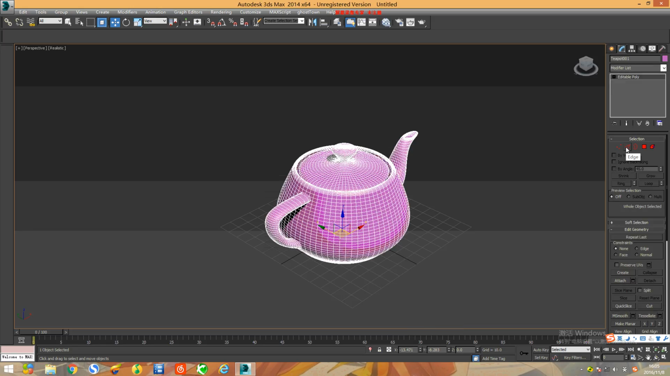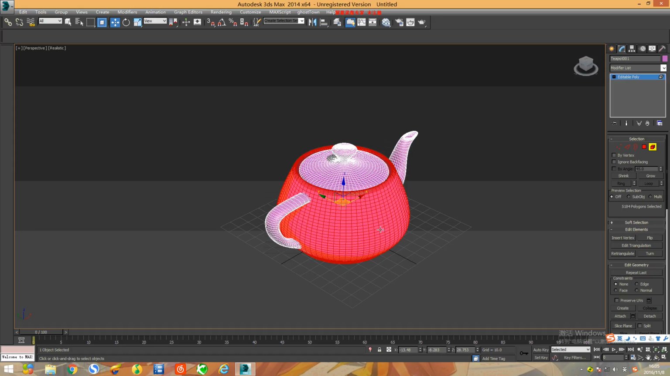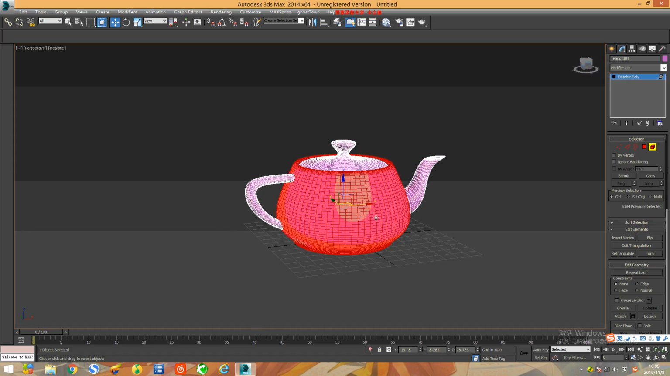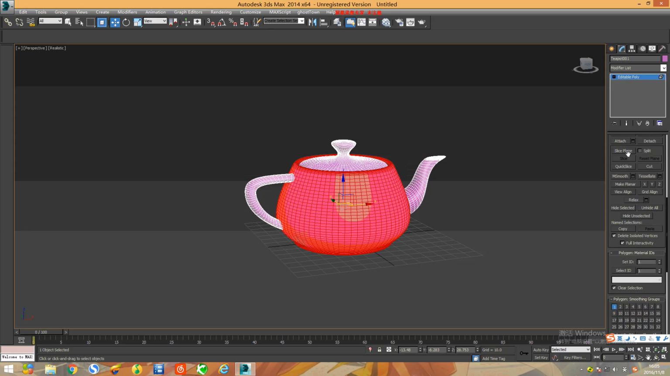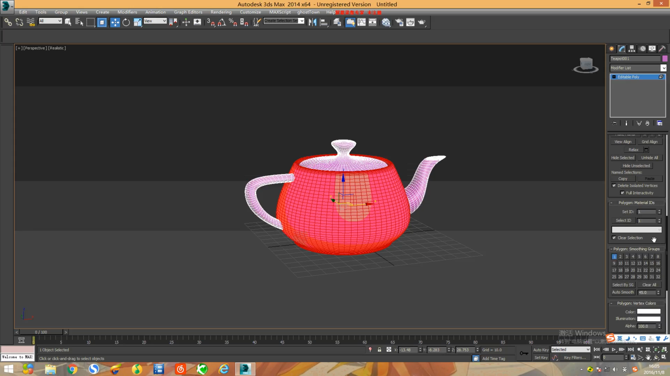So here, what we will need to do is just click here the element, and we want to choose this one, the main body of this teapot. And we can see it is pretty clear, and we want to apply the material on this part. So we just need to scroll this a little bit, and we can see the polygon material IDs, and the default set ID is 1, so we will just keep this.